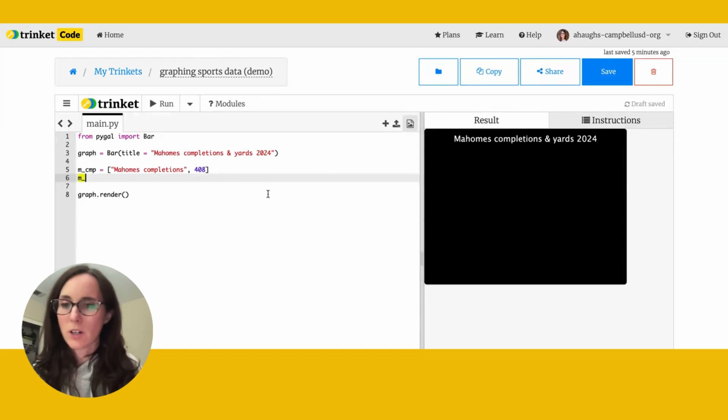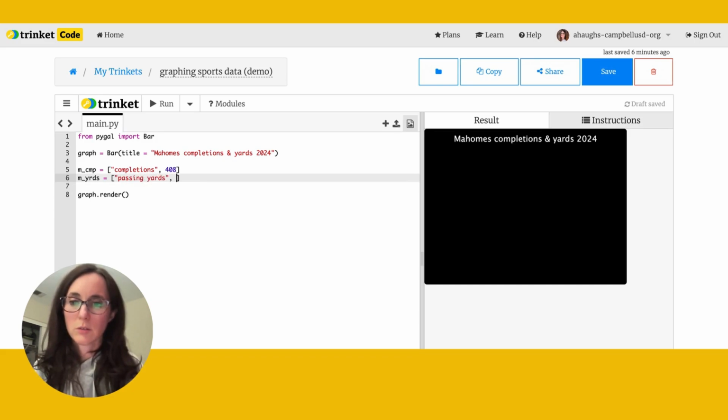And then the other part I'm going to put here is I decided to graph passing yards. So we'll do yards equals. So I named it M underscore yards because it's Patrick Mahomes passing yards. Square brackets. So I'll label this one Mahomes. Actually, maybe I don't even need his name in this. Let's kind of simplify this a little bit. So completions and passing yards.